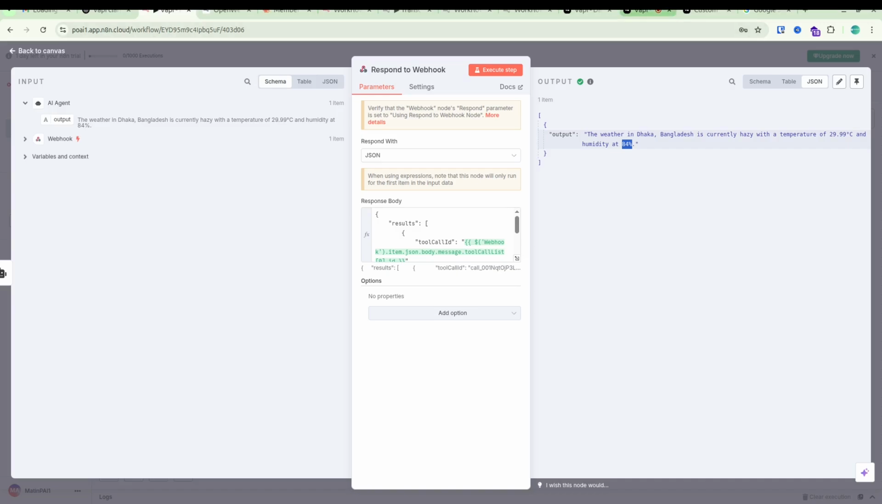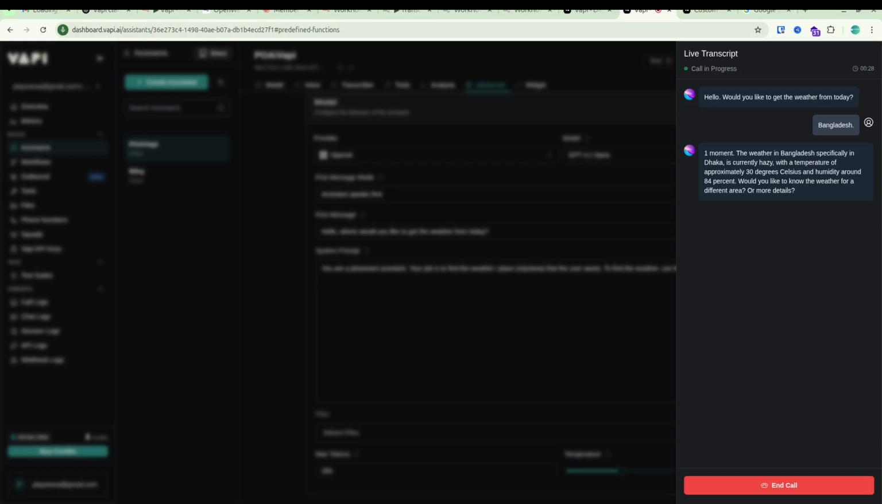The city is sent to the OpenWeatherMap API to get the latest weather details. That data is passed to OpenAI chat model to generate a natural response for Dhaka, Bangladesh.